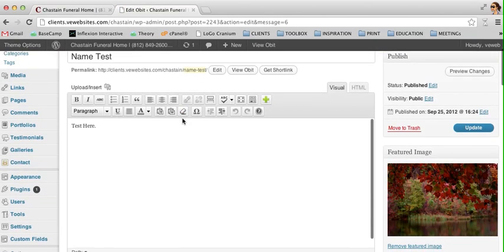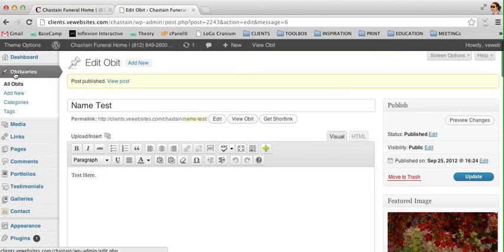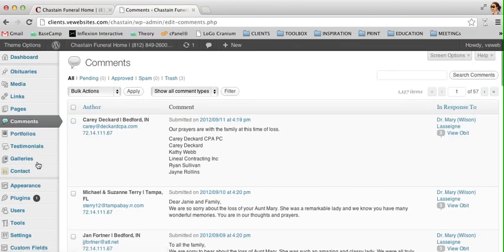So now that that's saved, on the back end of the site, the only other section we'll go over in detail today is the comments. So I can click on comments and go directly to all the comments that have been made on obituaries. All the different sections on the back end of a WordPress site look very similar.